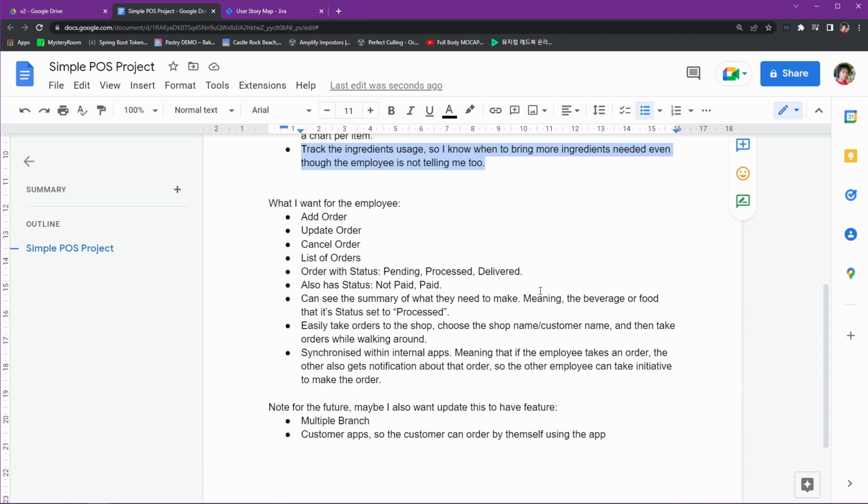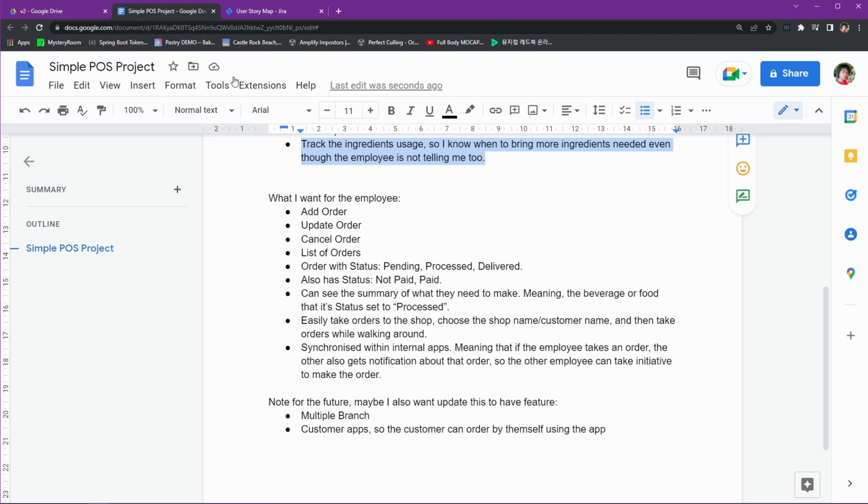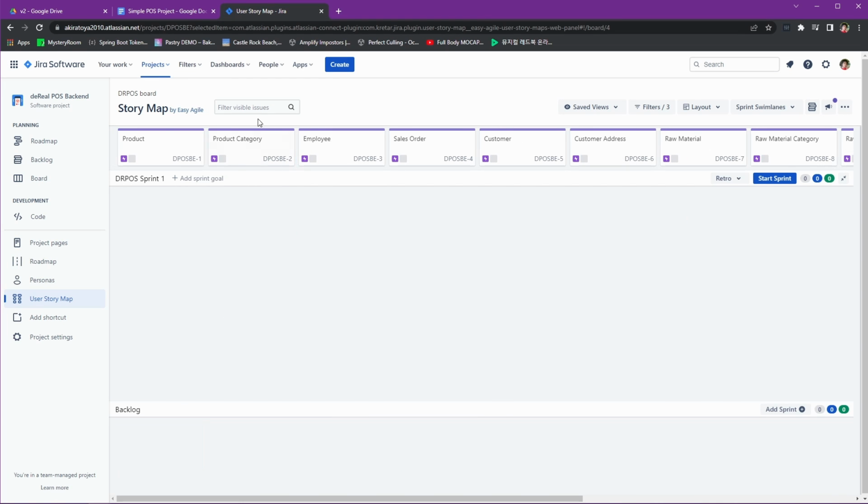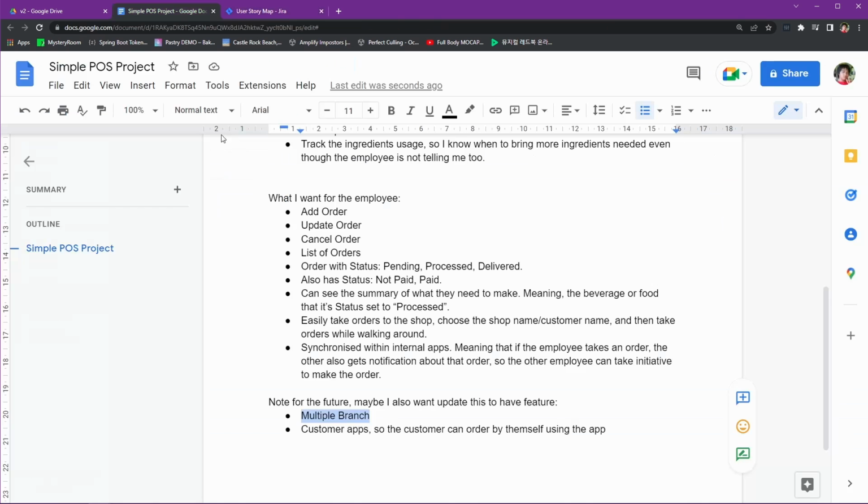I skipped just for a while about the employee's needs. See, there's a possible future update. Let's add it first. Again, hard if we are too close to the edge. Create brands and drag it into the left. We can skip for now for the customer app because it's not in the backend side.